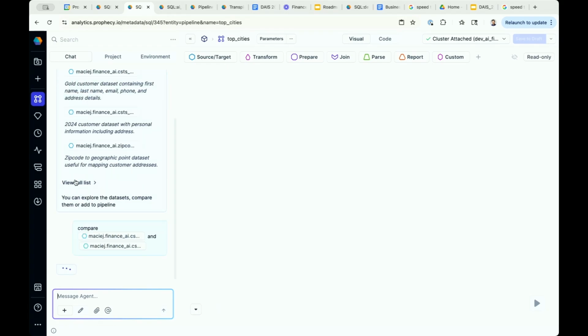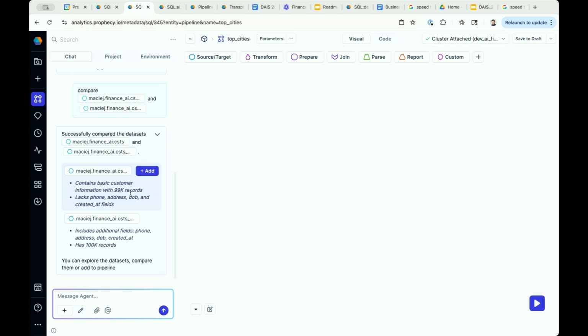And of course, there were some other results, some other tables showed up as well, but AI is going to do that comparison really quickly for me, right? And it already sees that one of those tables has 1,000 fewer records and a few fewer columns. Okay, yeah, probably the CSTS Gold is the right table that I can just start using.